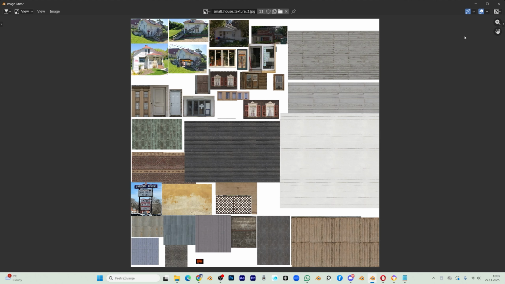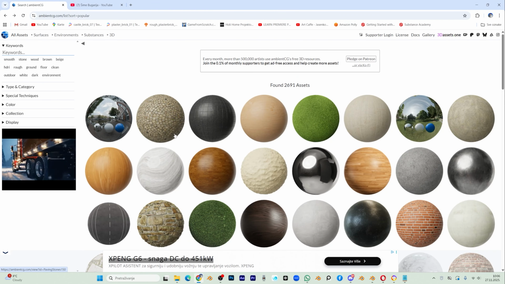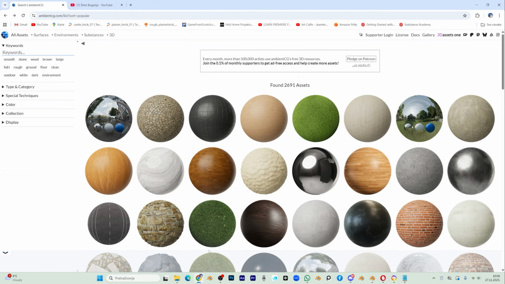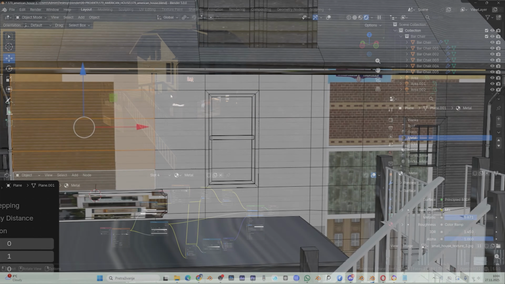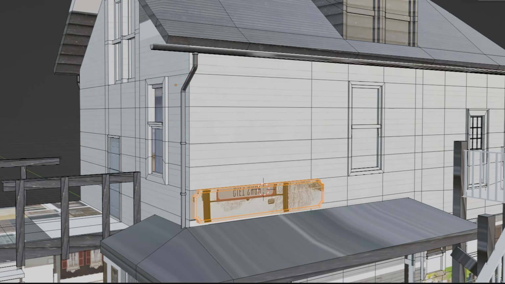So if you organize well and put everything you need in one collage, you don't need hundreds of megabytes which you would download from a similar site like this. You can just project everything into the UV editor, and later you can make different variations from one collage.